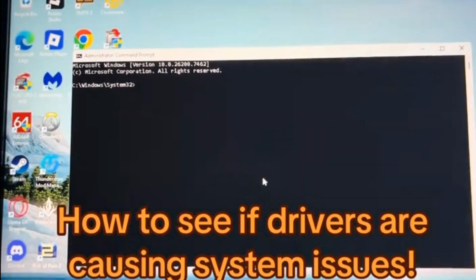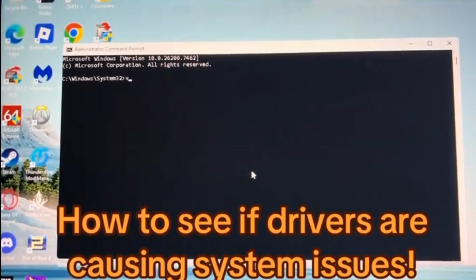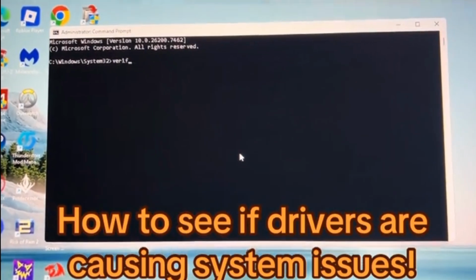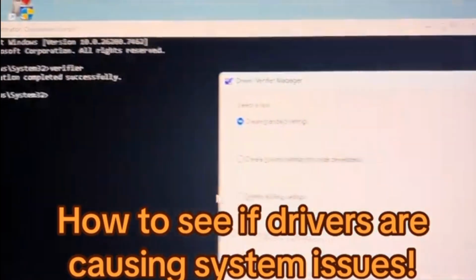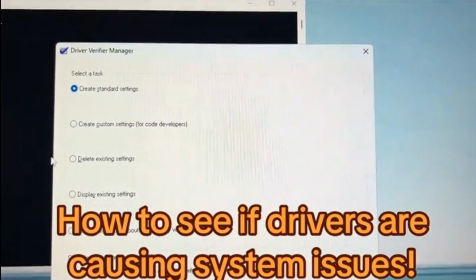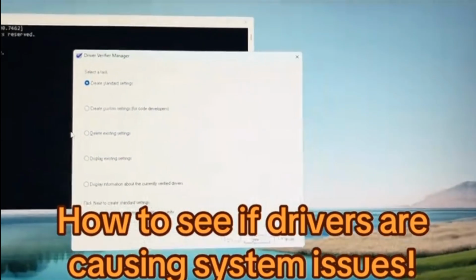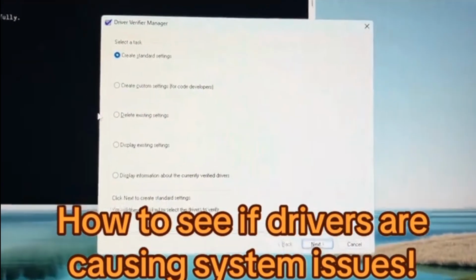Right, once you're in here, you're going to type in verifier, V-E-R-I-F-I-E-R, just like that. You're going to hit enter. It's going to open the Driver Verifier Manager. Now, there are several options here.